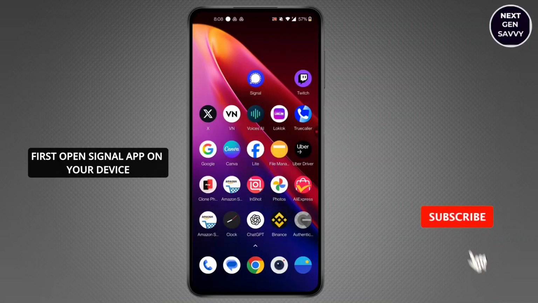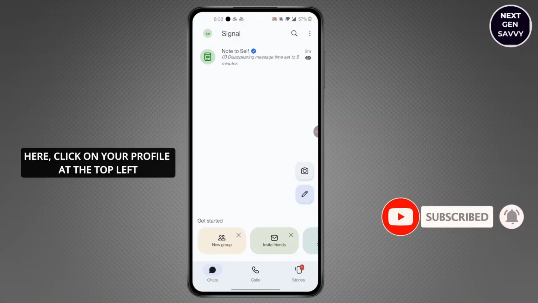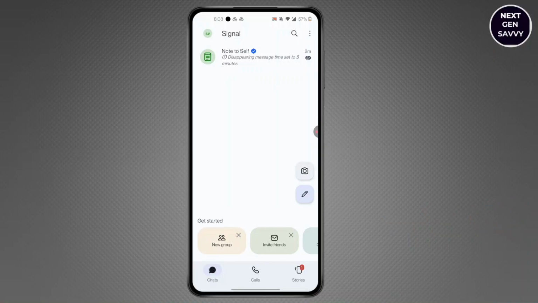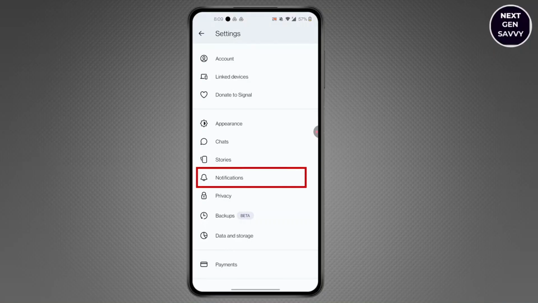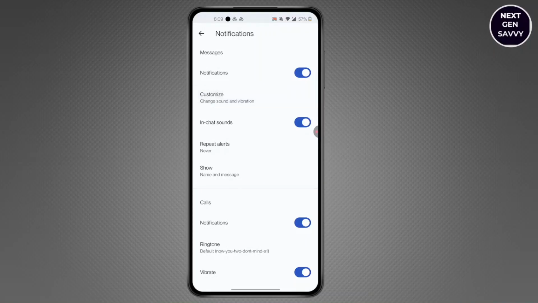First, open the Signal app on your device. Here, click on your profile at the top left. Then scroll down in here and click on notifications. After you click on notifications, turn on notifications and click on customize.